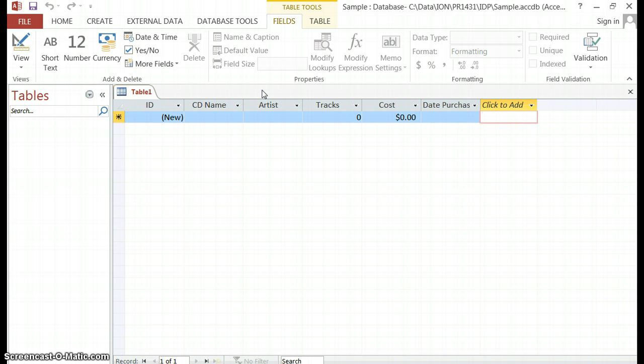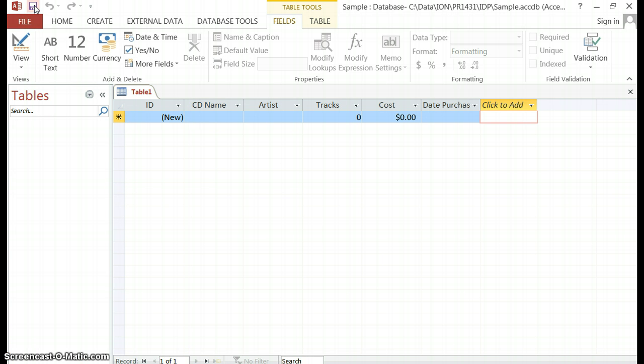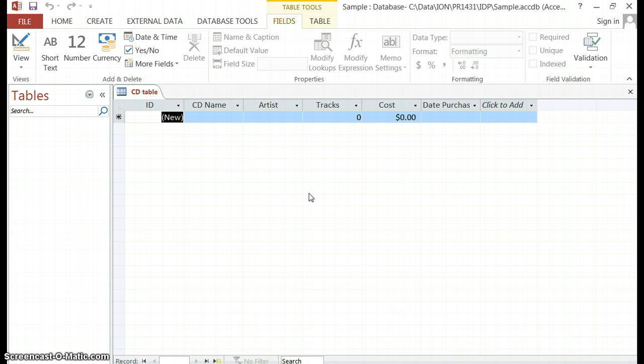Let me save it. I have no data in the table, but I've defined the table at this point. So what I'm going to do up here is click this icon, which is the save icon, or you could do file save, but I'm going to go back and just click the icon, and you'll notice it says table name. It wants to give it a name, and default is table 1, but I want to give it something that's more meaningful, so I'm going to say CD space table. Click OK. Now I've saved the table, and I want to just, as an example, show you adding data to the table.